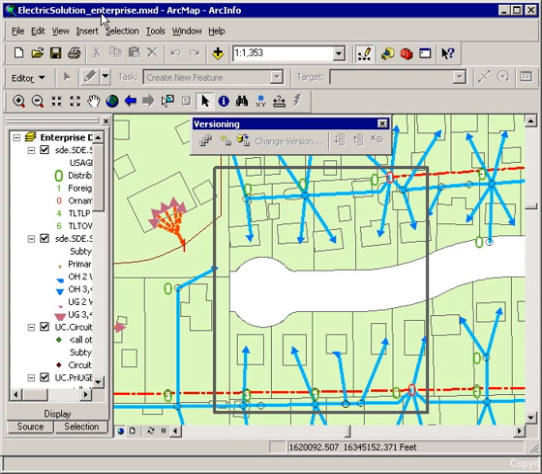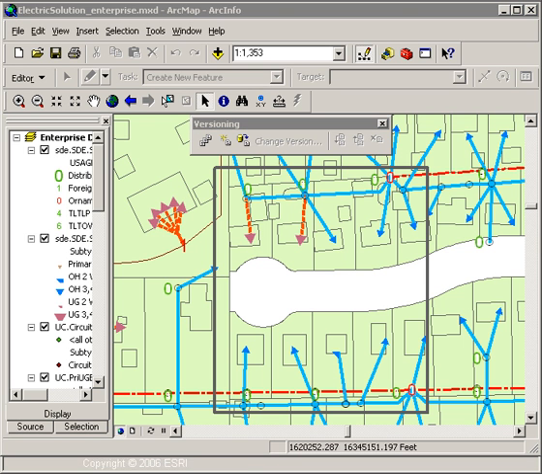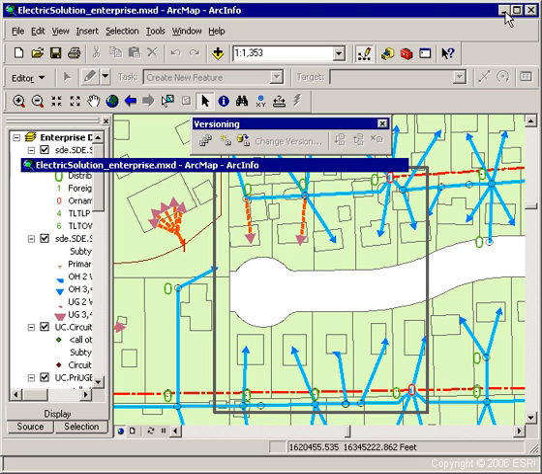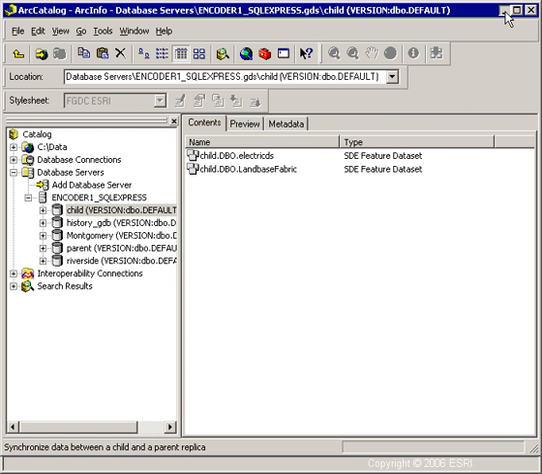In the enterprise map, I have all those buildings because that's where they were digitized, but notice the electric lines haven't been updated yet. Again, I simply refresh, and there they are. The changes have been synchronized very easily and very quickly. So now that the replicas have been synchronized, the field crew is ready to go out again tomorrow, make new changes to their field geodatabase, and synchronize those edits.